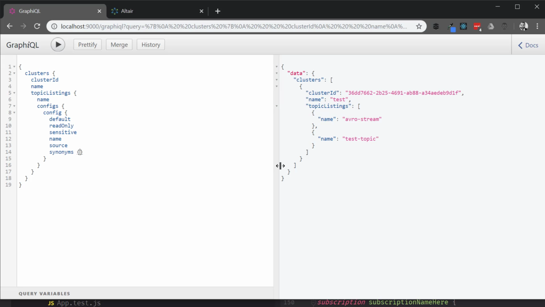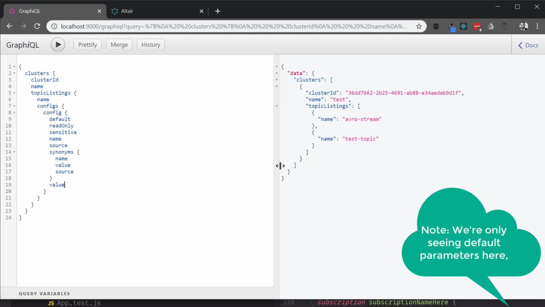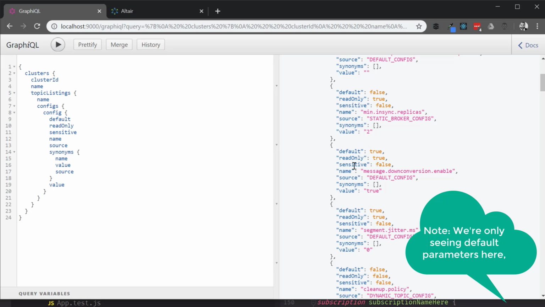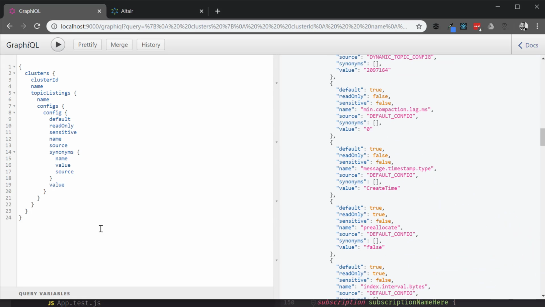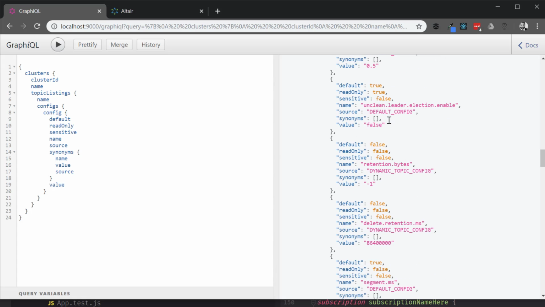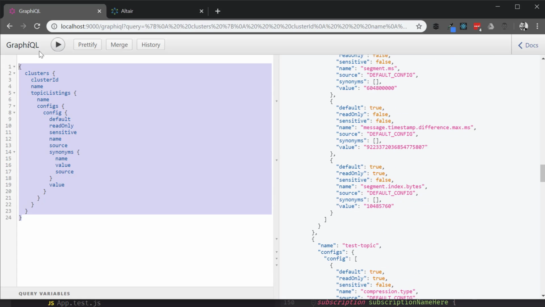So as you can see, it does get pretty in depth, even for things like the configurations. I tried to plumb through everything I could find, and you can see that coming back right there, which is really cool. And so if you wanted to build an application and have a topic landing page that showed all the configurations for a topic, there you go. I just wrote the query while we were talking on the video.